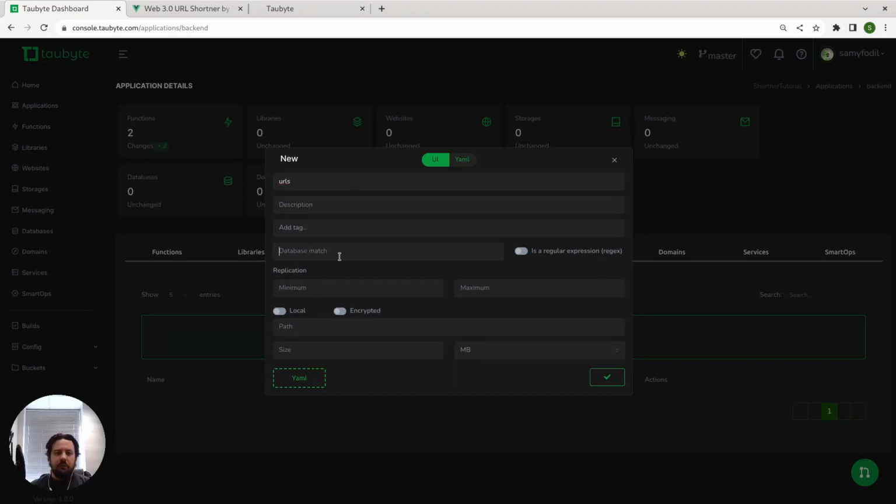And then the match would be URLs. The reason we have that is you can create multiple instances of a database. It could be very useful in the case of a chat. It could be very useful in edge computing as well. So that's the reason why we have this feature. So I'm gonna keep between 2 and 5 replicas.